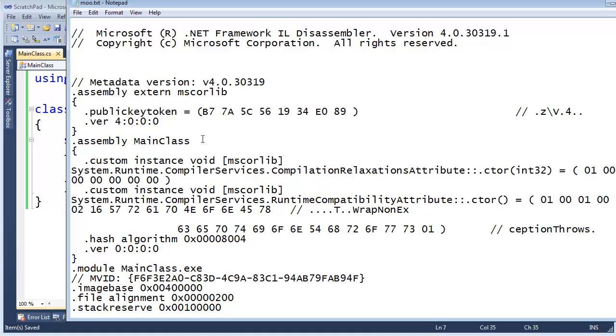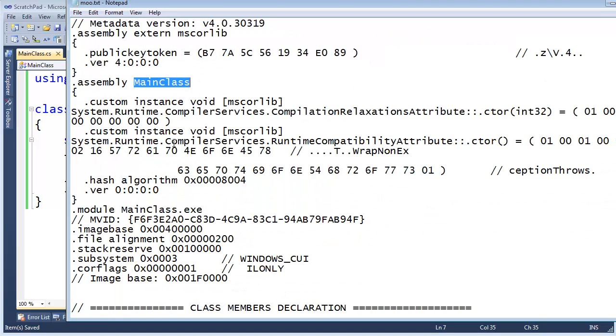The only thing I want you to notice is that this is an assembly and its name is main class. And now I want you to notice this .module. The .module means this is a module, and its name is mainclass.exe. Notice there's no .exe on the assembly name.